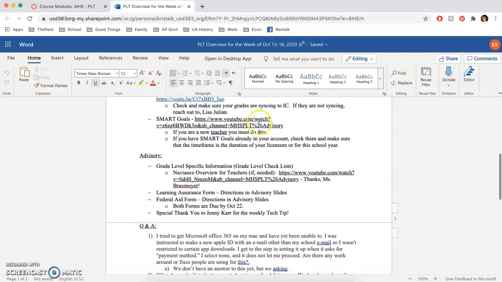And then of course we have our SMART goals. Again, if you're a new teacher, you must do this. You have to have 2. That's what's required by the state. If you are a former teacher, one that's been here for a while, you may have SMART goals already in your account. Check them, make sure that they have a time frame that's the duration of your licensure or for the school year.